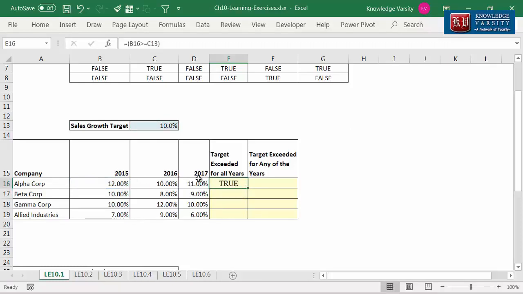Add another condition, C16 greater than equals C13, and join the two conditions using the logical operator AND. Press enter. The formula returns true for years 2015 and 2016. Finally, add the third condition, D16 greater than equals C13, and press enter. The formula returns true for all 3 years, 2015, 2016, and 2017.